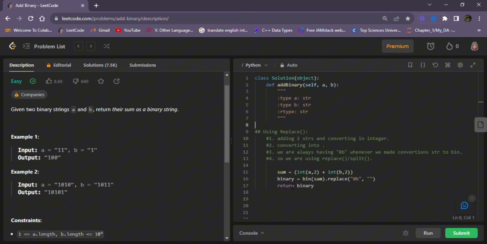So let's come up with the first solution. Solution number 1: we're going to solve this problem using the replace function. In this implementation, we will first convert both binary strings into integers, and after converting, we need to convert the result into binary by using the 0b prefix. So we are using both methods: first we use replace, and after that we will use the split method.